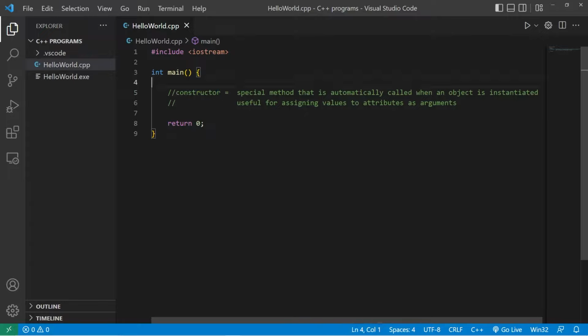A constructor is a special method within a class that is automatically called when an object is instantiated. It's useful for assigning values to attributes as arguments. Before, when we were assigning attributes to an object, we would say, for example, car1.make equals Ford. Well, with a constructor, we can do that automatically.